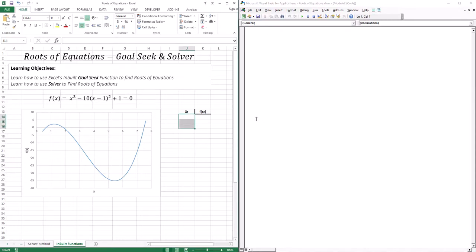So in this lesson, we're going to introduce two inbuilt functions in Excel, Goal Seek and Solver, to find roots of equations. Up to this point, you know four different techniques: the bisection method, the false position, the Newton-Raphson, and the secant method, to find roots of equations. And you can write their associated code from scratch.